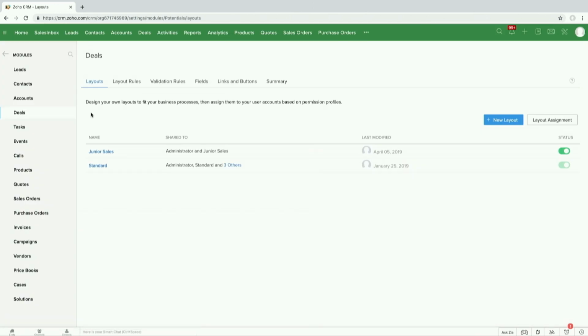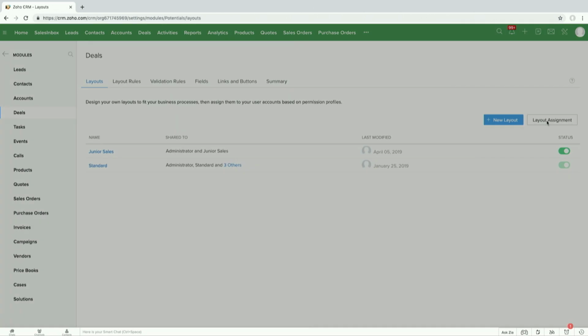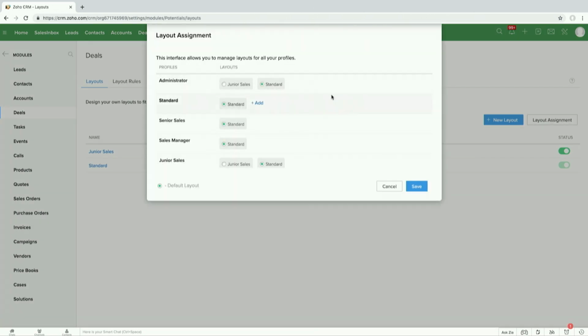Now, we also wanted to go ahead and restrict the layout so that junior sales can only use this layout. And the way you can do this is once you're on this layouts page, if you go over here all the way to the right to layout assignment, you can see the layouts that are assigned to each of your profiles for that module. And so we can go down here and we can see for junior sales, we currently have standard and junior sales.